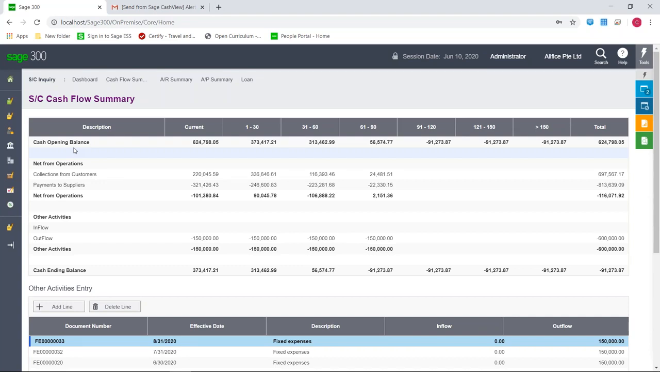Now, if you look at the next rows, you have collection from customers and payments to suppliers. Essentially, we are showing you your AR value, your AP value for the current period, and what the net position is. And right at the bottom, you can see this cash ending balance. So if I collect all this money and make all these payments, at the end of that period I would have $373,417 in my cash position.